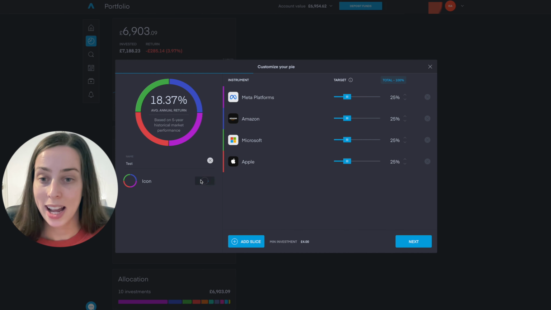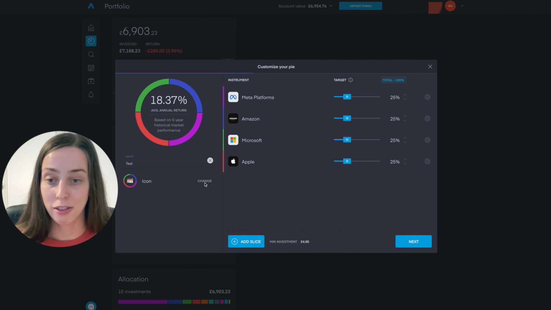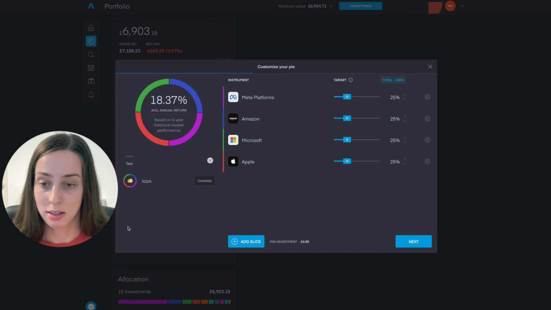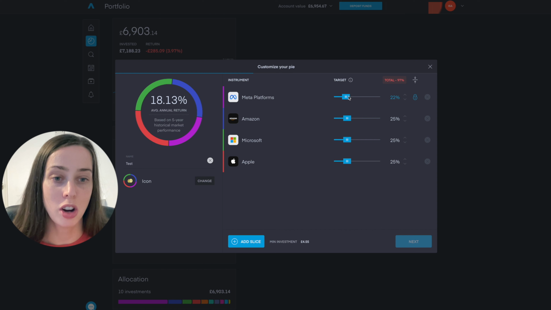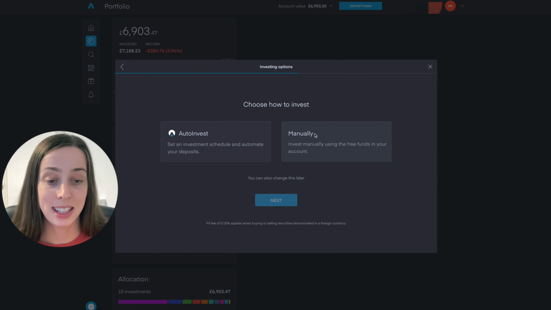And then you can name your pie. So I'm going to call it test, and I can stick a little icon here if I want. Maybe it's something you're building up for long-term wealth and you want to put this icon, or you're saving for a house, whatever it may be. You can basically just put one of these pictures in there. Doesn't really matter. And then you can select your target allocation. So just for simplicity, I am going to go for 25% of each company. Of course, you can't go over 100, but you can completely change these however you see fit. And then you can next it.